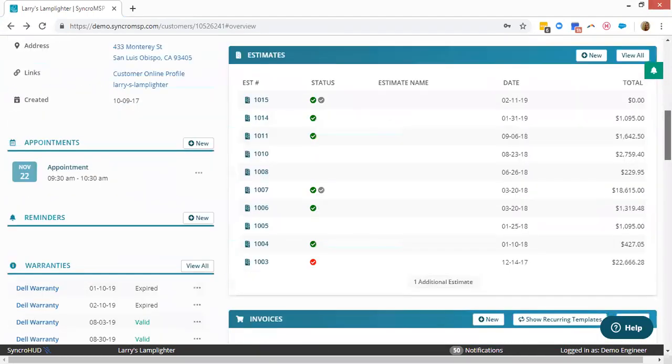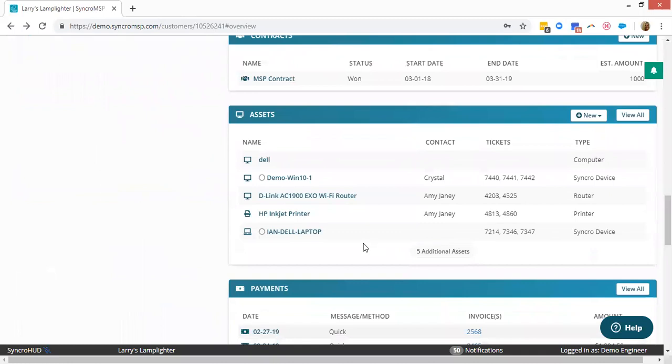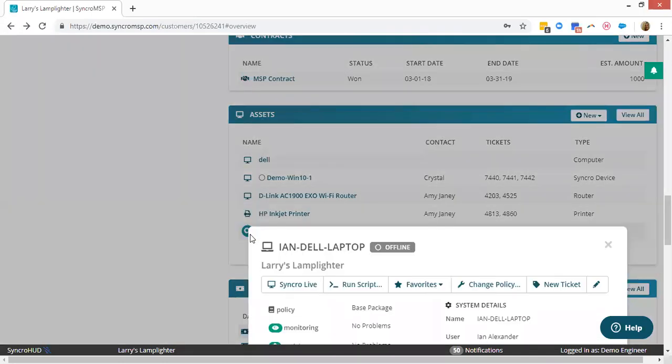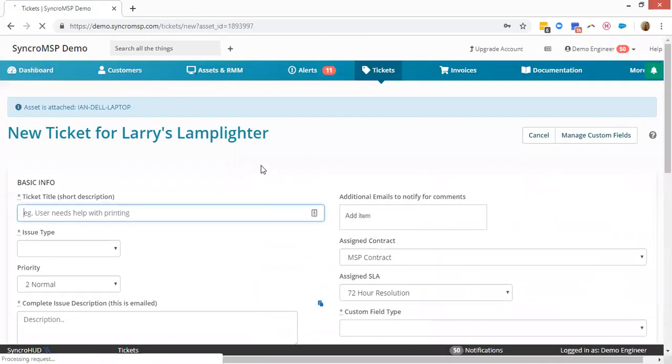One thing I like to highlight, though, is going back to that idea of why not fully utilize the RMM being embedded with the PSA, because you can create a ticket straight from the assets, so the asset's already attached to the ticket. So you can create a new ticket from here. It'll save you some time later, where you don't have to add the asset to the ticket.